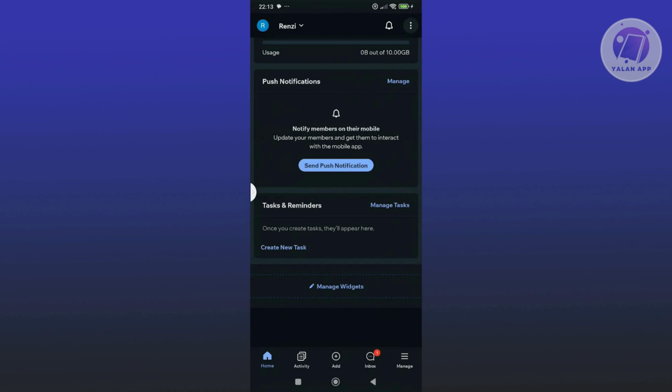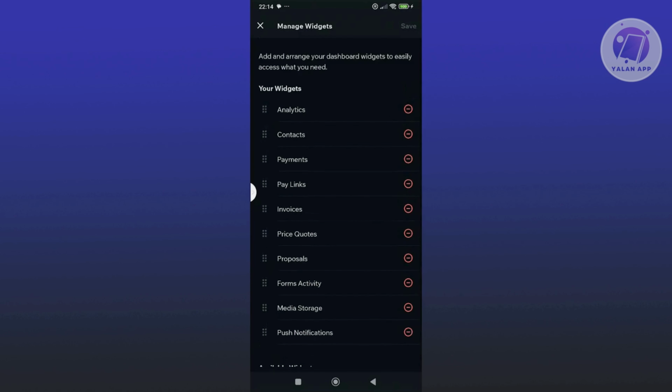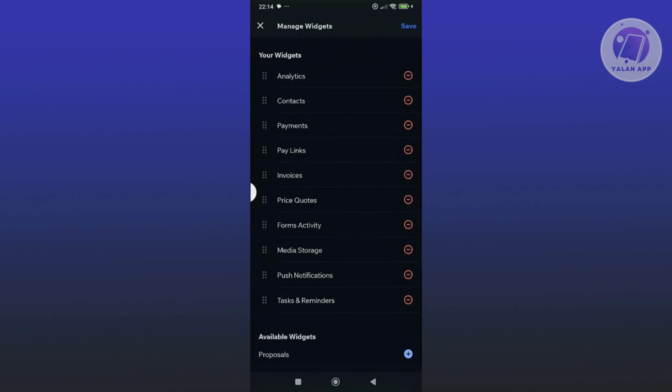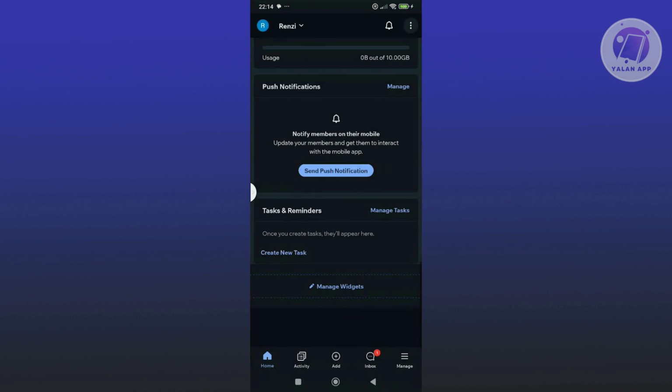But the great thing about the Wix owner app is you can customize what the homepage is going to look like. You can click on manage widget here, and from here, you could add and remove different sections. For example, if you want to remove proposals, you click on the minus icon there. From then on, you could remove anything you want and add anything that you want. Once you're done, just click on save, and that should customize your homepage.